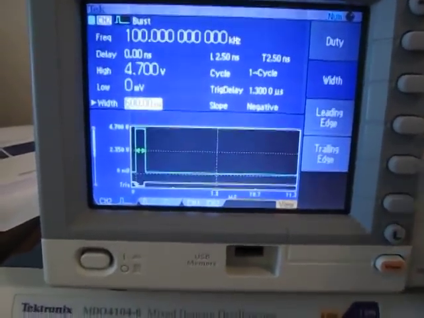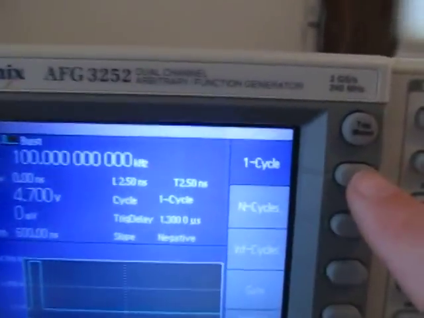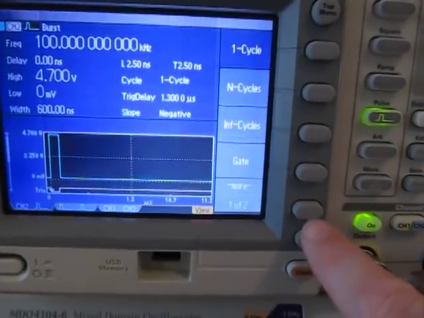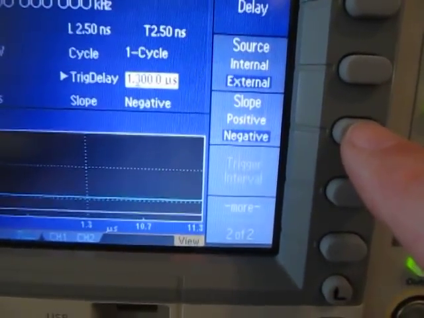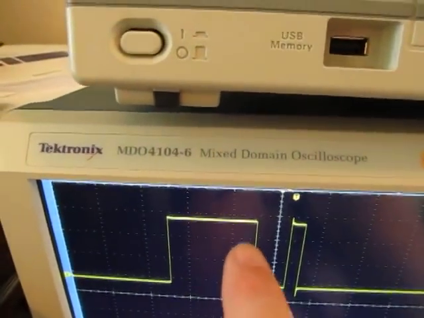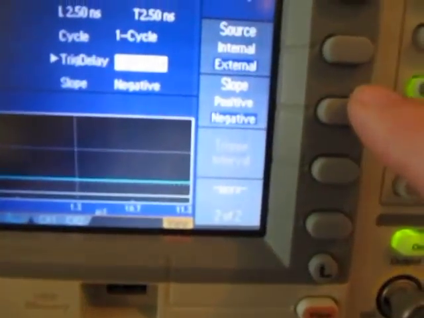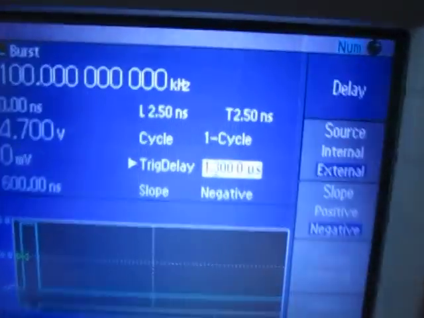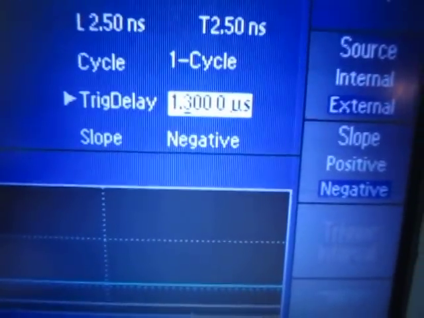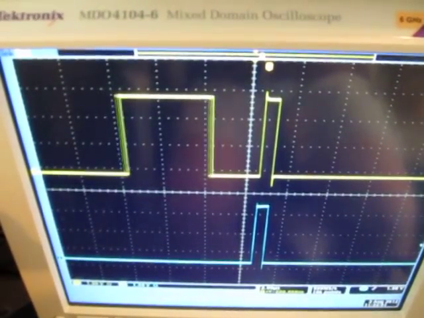But then also it's in burst mode. If we go to burst mode here, I've got it set up to burst one cycle. And then on the second page menu, I've got it set up to be externally triggered using the negative edge. So we're going to trigger on the negative edge of channel 1, because that's what's coupled into the trigger input. So we trigger on the negative edge that's coming from channel 1 using the external trigger, and by setting the trigger delay, that guy right there, we can adjust the time difference from the falling edge to when that pulse occurs.